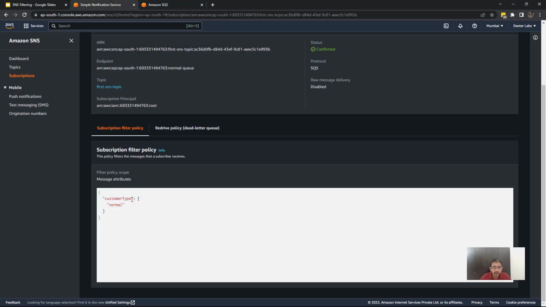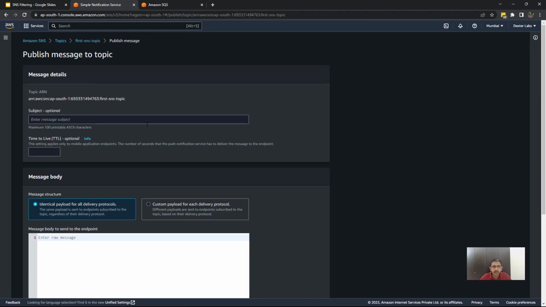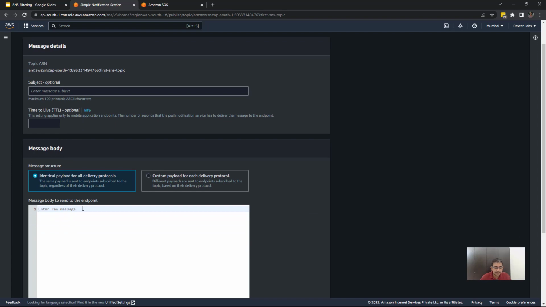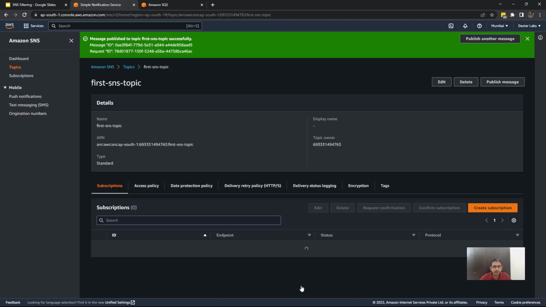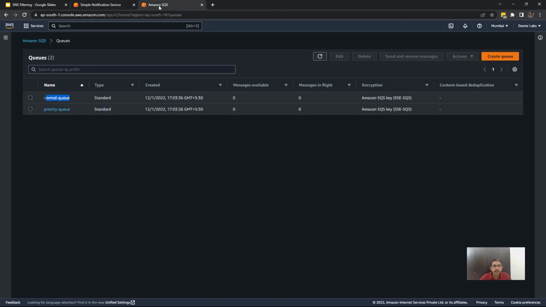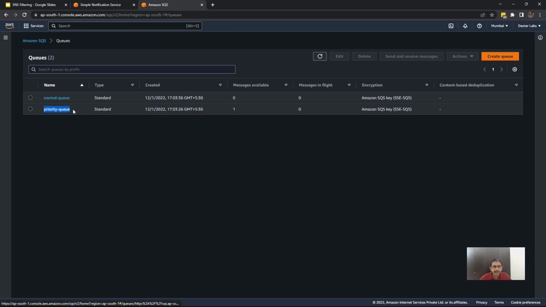Let's go ahead and look into how this would look practically. So let's go to the topic. Let's quickly publish a message. I'll just say test message. Let's go a bit down. In the message attributes, you can specify the customer type. I'll say gold and I'll publish the message. Alright. Now if we refresh the SQS queue, this time you see the message has been received at the priority queue level. No message is available at the normal queue. In fact, let me refresh to verify. And yes, no message has been received at the normal queue.